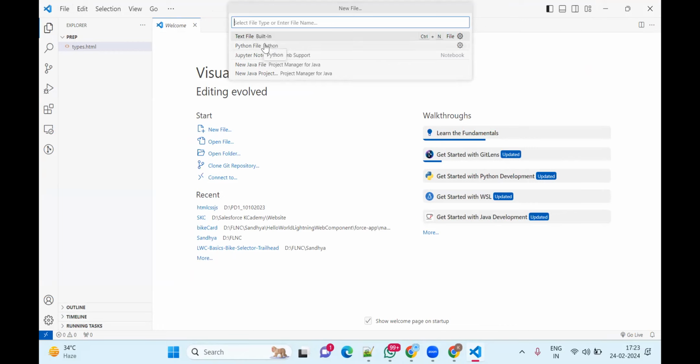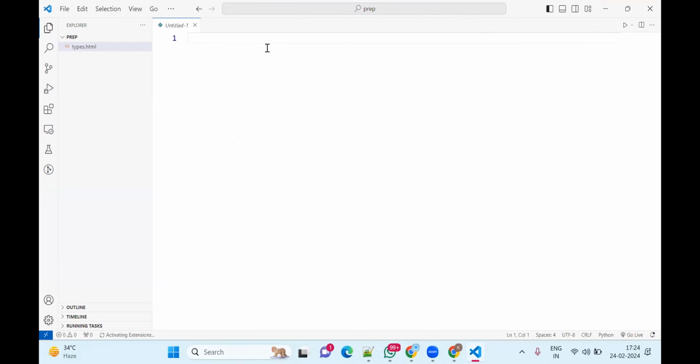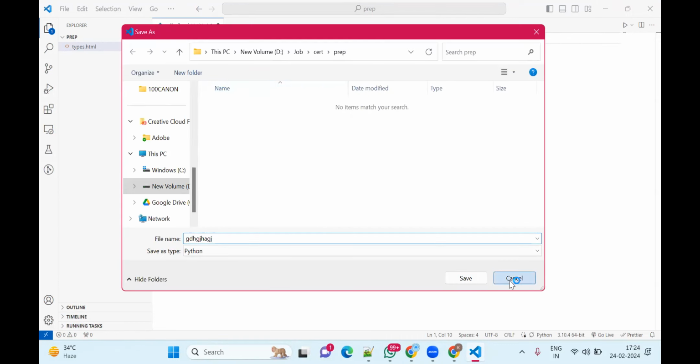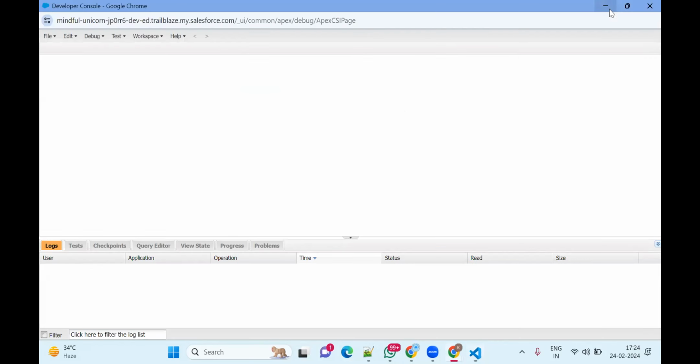So let me select the Python file here. We will write some code and save it. Okay. So this should happen in Visual Studio Code. Same here. This is also one kind of environment, the Developer Console, provided by Salesforce. No need to install anything on your PC. This is on the server only. In the browser, you log into Salesforce, and from there only you open this Developer Console.